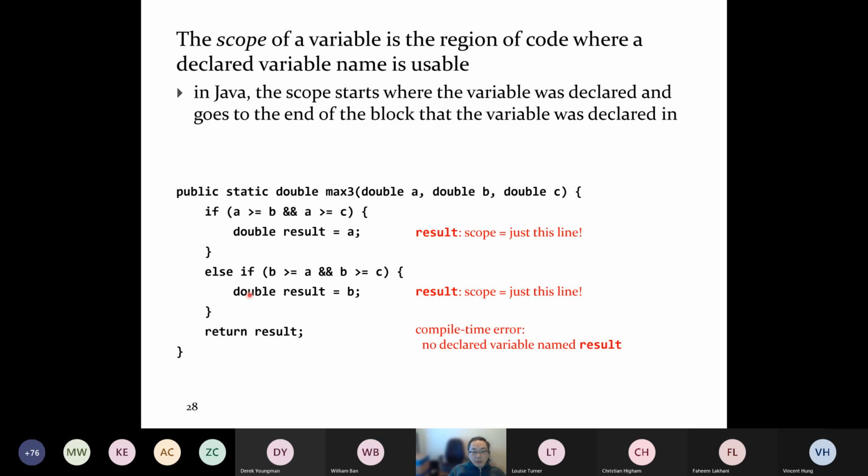Similarly here, if I declare double result equals B, that says there's a new variable called result. Its scope is inside these braces, which means I can't use it here. Again, compile time error, no declared variable named result. So the scoping issue is one you have to be a little bit more careful about in Java than you do in Python.